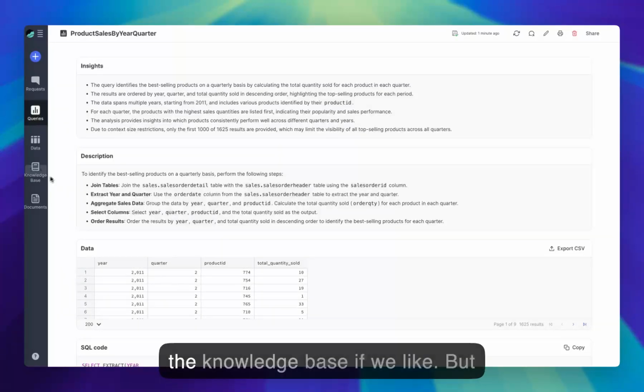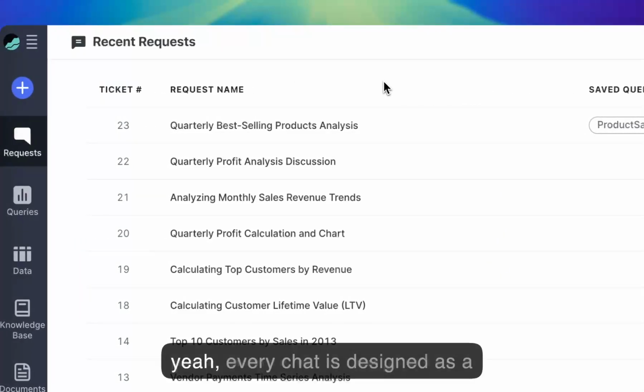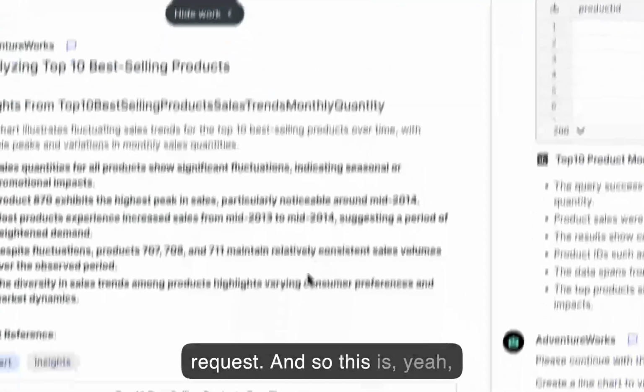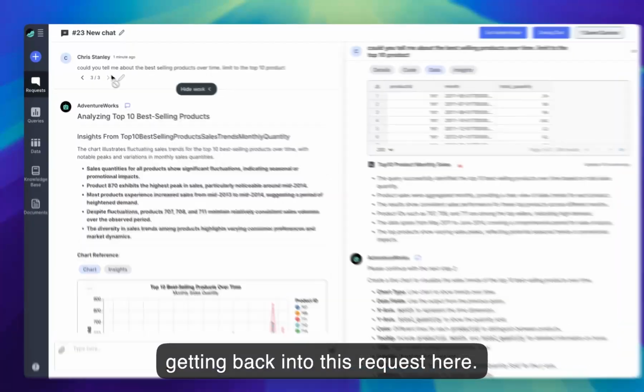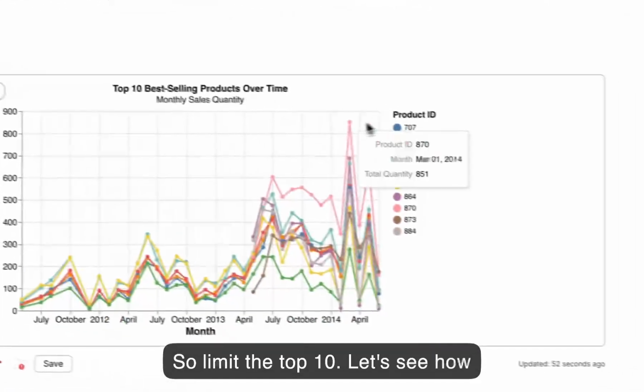We can add this to the knowledge base if we like. But this is really just used for people to store queries that they may want to use later. Every chat is designed as a request, and so this is getting back into this request here. So limit the top 10. Let's see how we go.